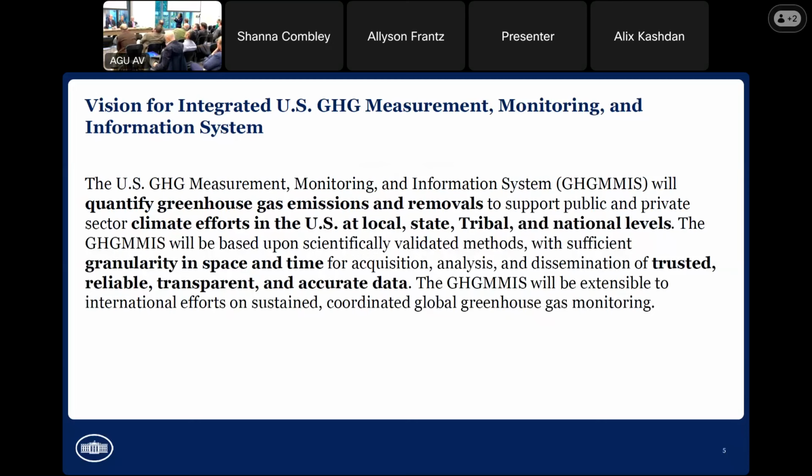The GMIS will be based on scientifically validated methods with sufficient granularity in space and time, and we'll be working on dissemination of trusted, reliable, transparent, and accurate data. Now you can see the focus is on U.S. climate efforts, but we want to note it is very much extensible to international efforts.